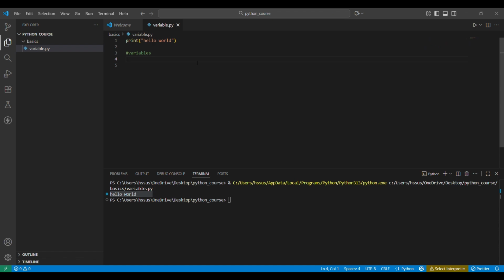Here, I will be writing a equals 10. Here, a is a variable name and 10 is the value assigned to that variable. First thing, if you want to know about the variable, is that a variable is a name given to the memory address. A variable does not store any kind of data. It's just used to represent the memory location of that data.